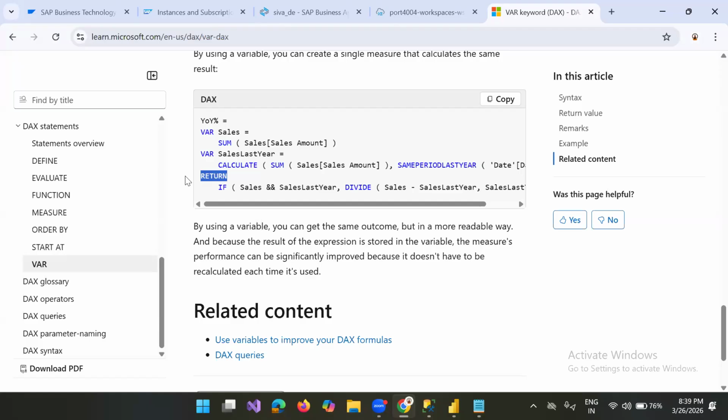Clear? Once again, I am repeating. In the return statement, whatever we mention, only that will be given as the output to us. Understood? So this is the way we can create variables.